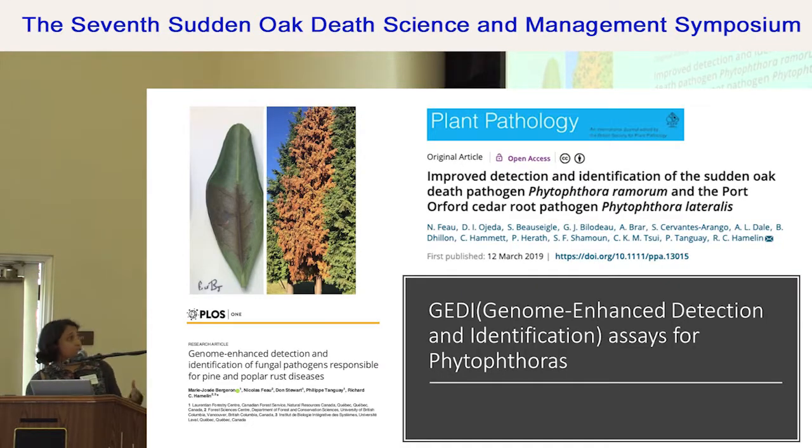So the GEDI approach has been used to develop detection assays for Phytophthoras and other forest pathogens. The advantage is that we can also multiplex these assays by homogenizing the assay conditions. Real-time PCR assays are great because they are easy to use, relatively low cost, and most diagnostic labs can use them.